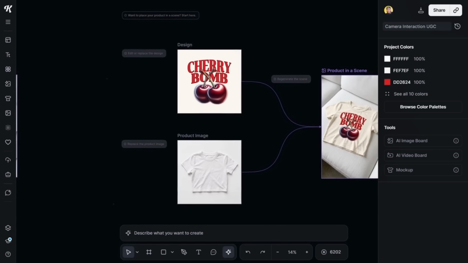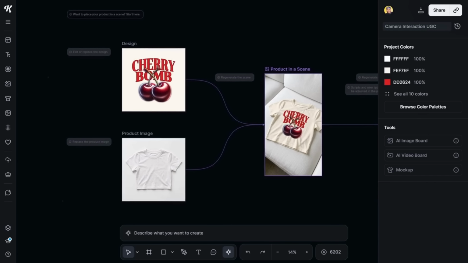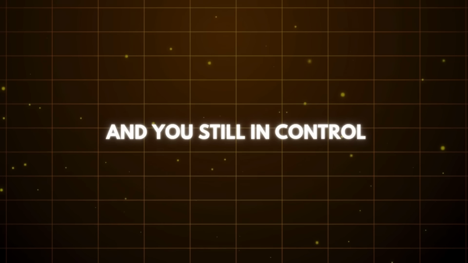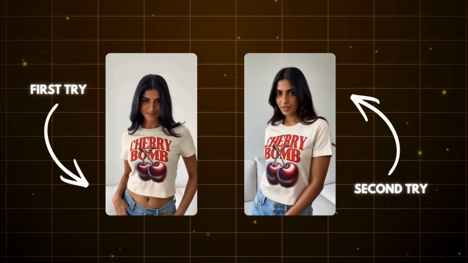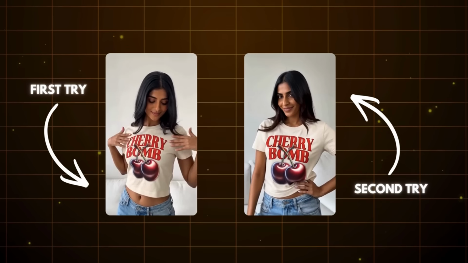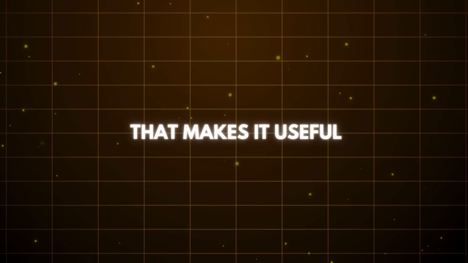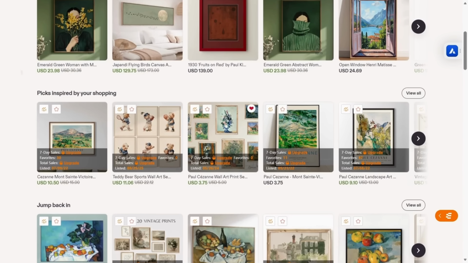You can start with your existing design and use Kittle's video workflow to turn it into a creator-style product video, and you're still in control. If a scene doesn't match your product, you can change it. So you're not just accepting whatever the AI gives you, you can shape the final video until it matches your brand. That makes it useful for Etsy sellers, print-on-demand creators, digital product sellers, and anyone who needs product content but doesn't want to spend hours filming and editing.